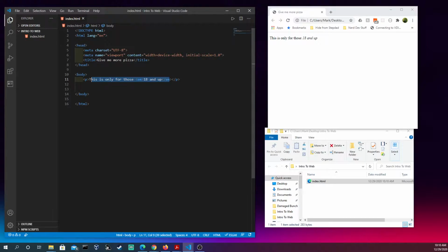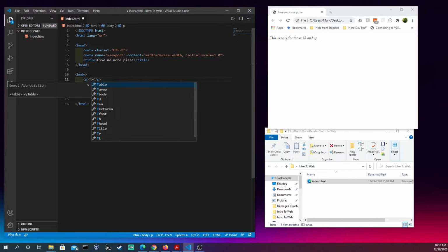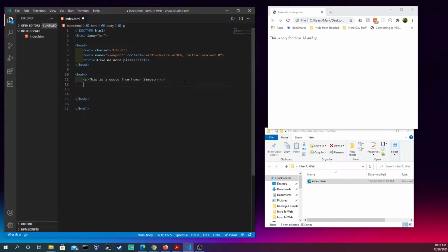So the next thing we're going to look at is quotations. So let me make sure I have everything deleted right here. This is a quote from Homer Simpson. I actually haven't watched The Simpsons in a very long time, even though I do love the show. So we're going to come in here and we'll just format it like this. We'll come in here and we'll do blockquote.